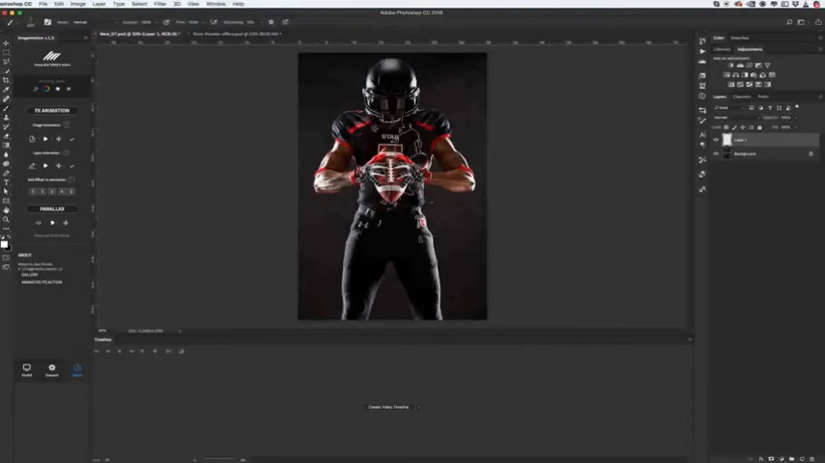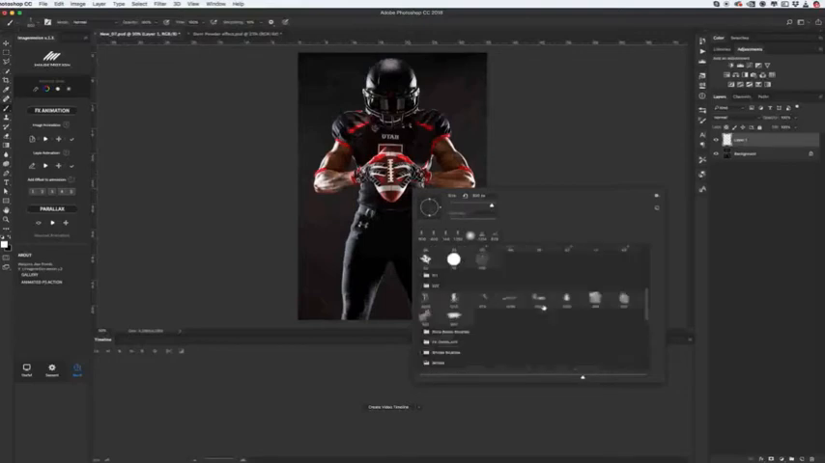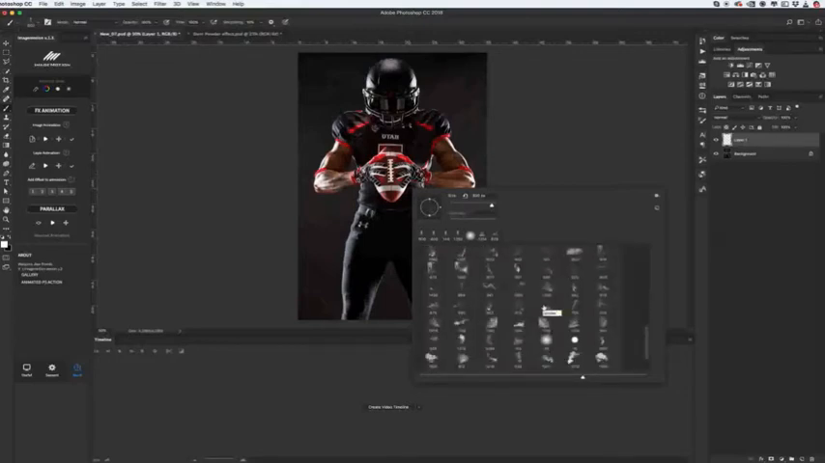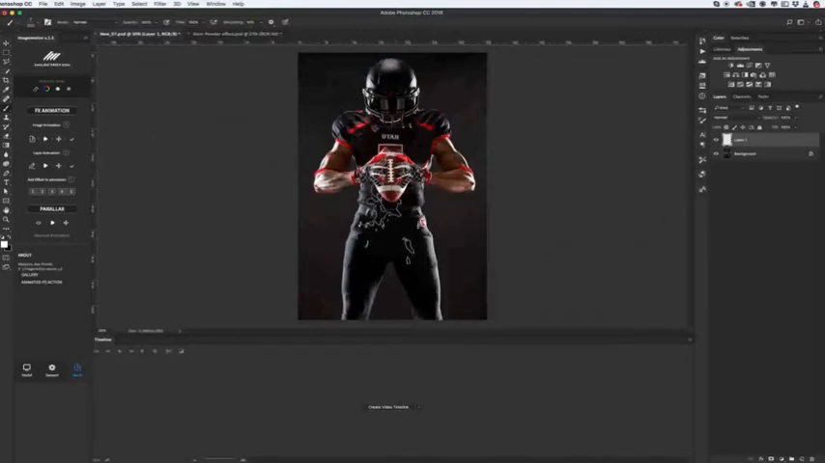Go to brush, select the brush, smoke brush. I have selected one. Okay. Cool. Give the name smoke 1. Create another layer. Give the name smoke 2.